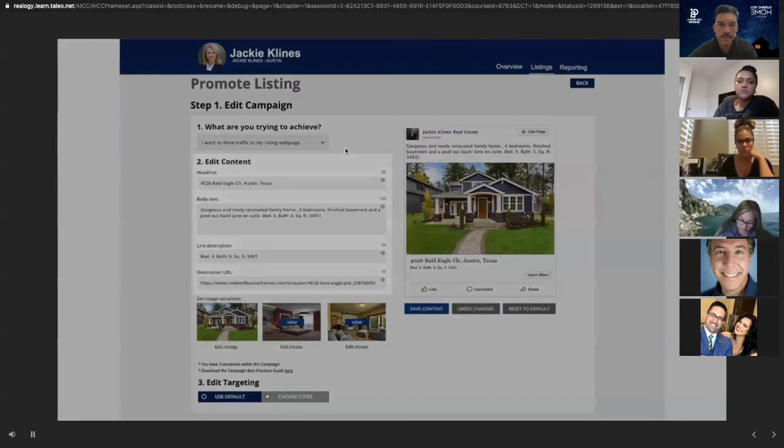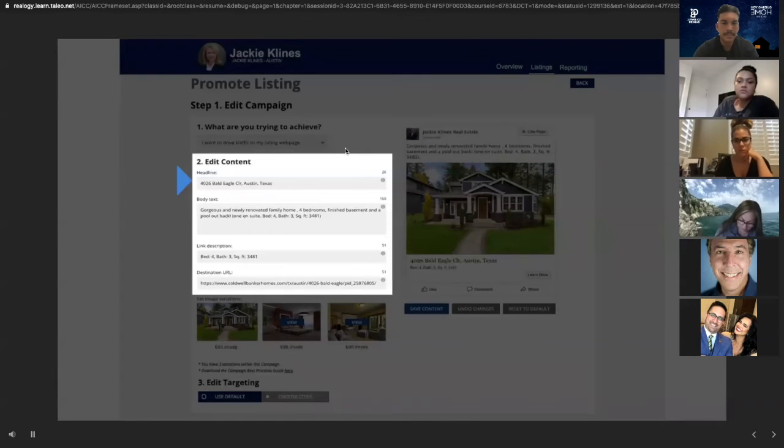Edit the content. The headline will automatically populate the address of the listing. This is considered a Facebook best practice to drive best results. You can edit any of the fields in this section by clicking in the text boxes. The body text of the ad will automatically configure as the first 2 sentences of the listing's description in the MLS. When editing, it's important to highlight any exciting features of the property being advertised.